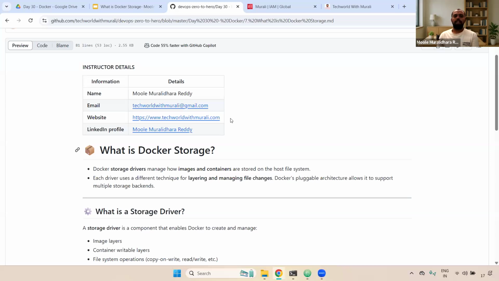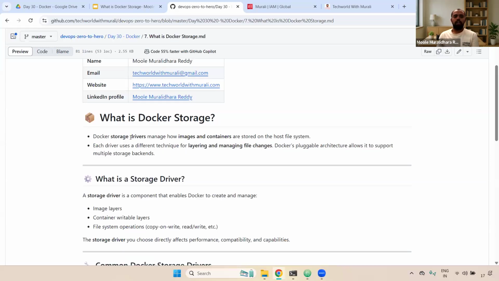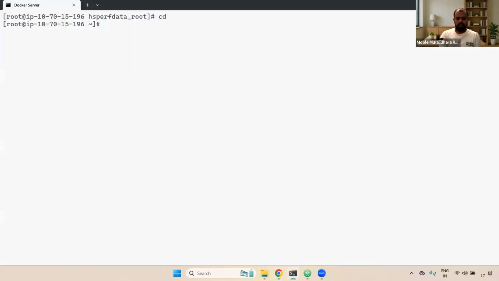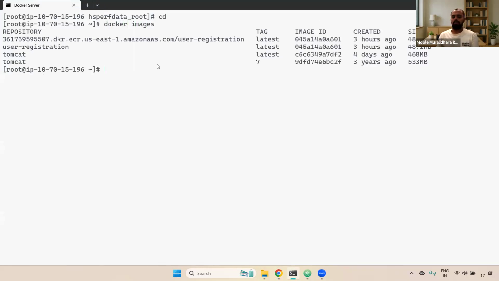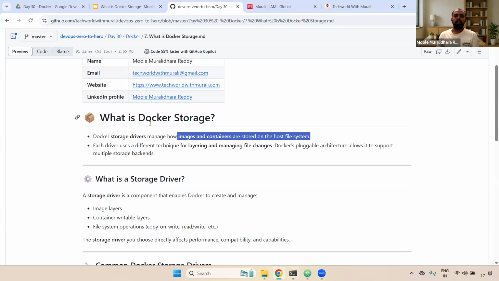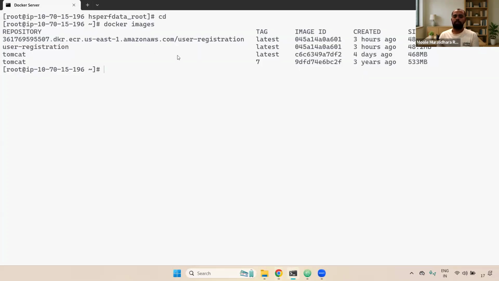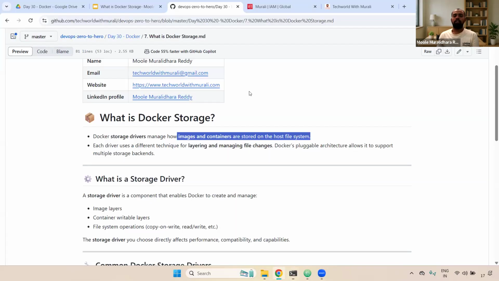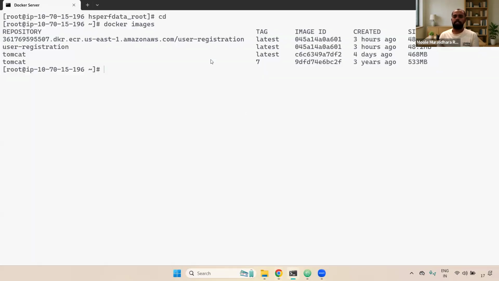So first of all, what is Docker storage? Docker storage drivers manage how Docker images and containers are stored on the host file system. For example, here we have an EC2 instance. On this EC2 we have installed Docker and we are also seeing the Docker images. So Docker storage manages how the Docker images and containers will be stored on the specific file system.